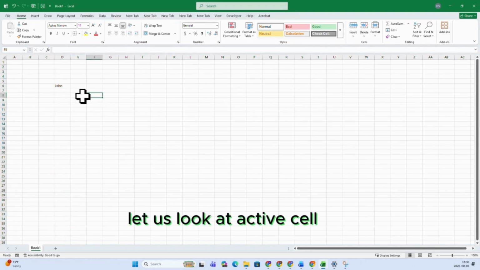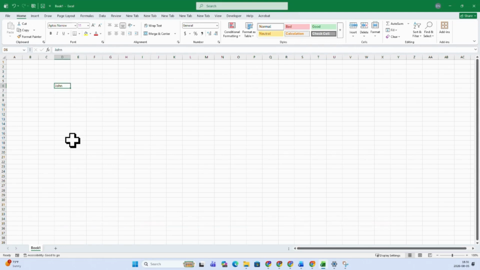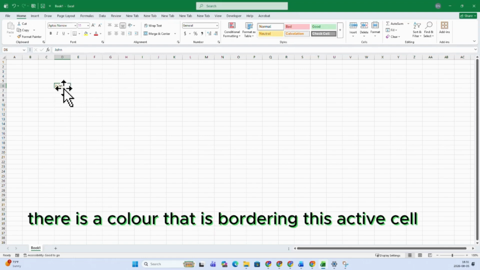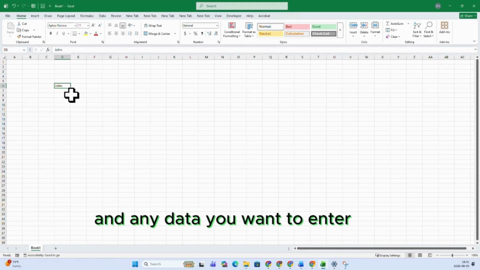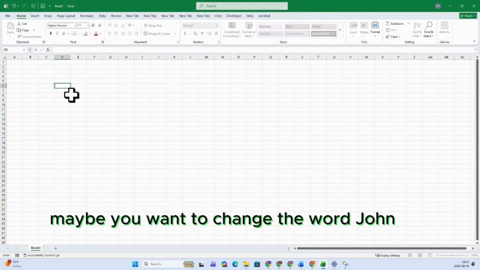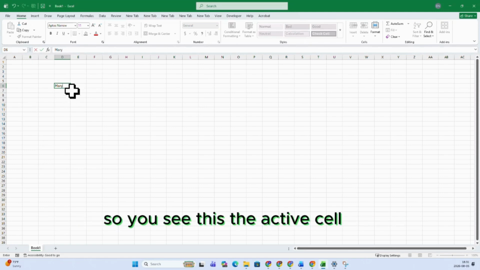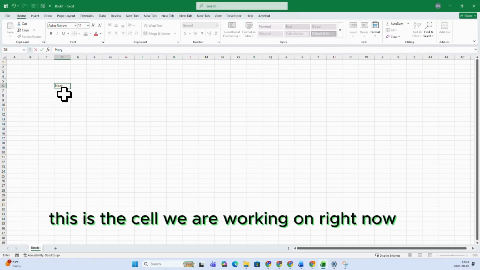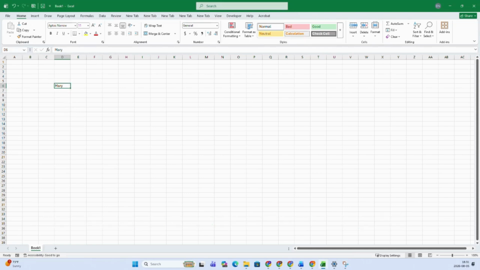Let us look at the active cell. The active cell is the cell that we have selected, and it is always bordered with a green color. As you can see, there is a color bordering this active cell. And in the data you want to enter, maybe you want to change the word John and say Mary, like that. So you see, this is the active cell. That's why you see it is bordered. This is the cell we are working on right now.